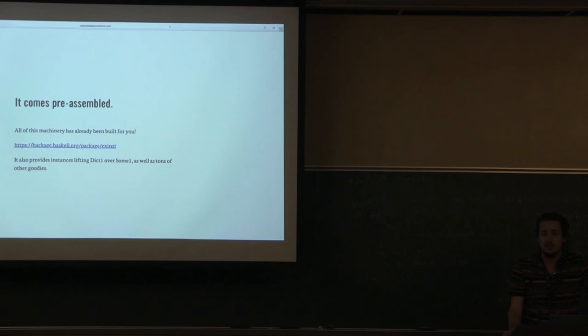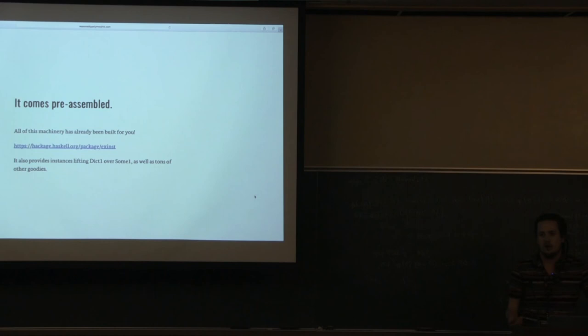It also provides the capabilities to lift Dict1 over Some1. So we can say if we have an equality, like a Dict1 of Eq, for everything inside of our payload, then we should be able to lift that to equality over our existentialized payload. So that's it.